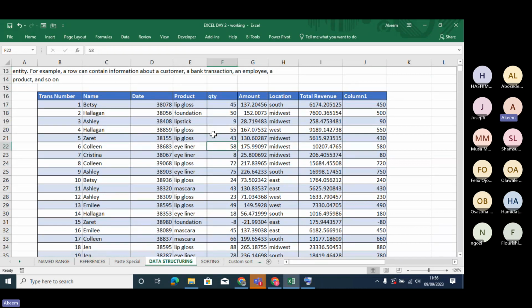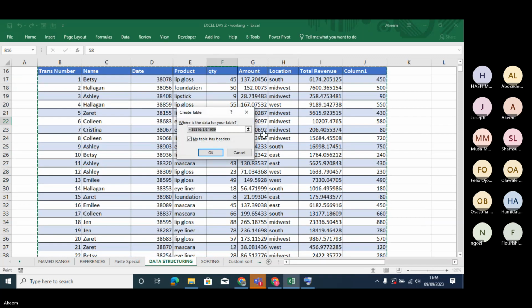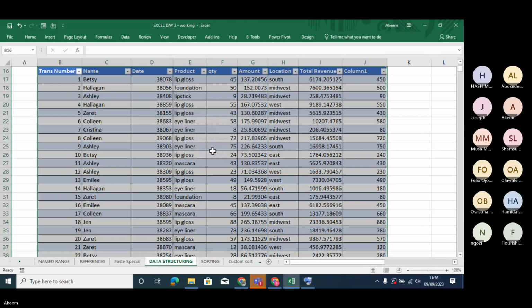When we are creating this table, Ctrl T, I click OK. When I create the table, you see the range there. The range has dollar something, dollar something. You remember? It said, where is your data? And they put dollar something, right? That means it's taking this table, it's creating it in absolute reference.